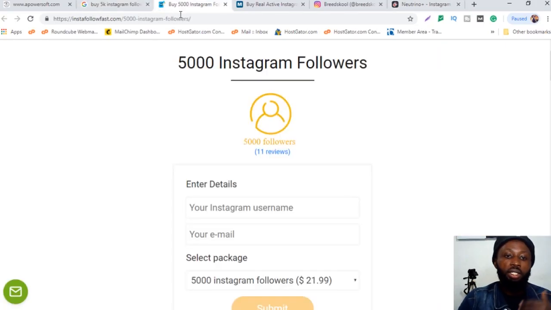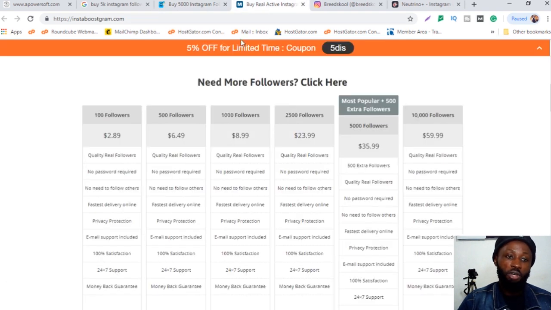Just like I said, there are a lot of social media platforms and applications out there promising to sell you Instagram followers, and you can see this one is called Instant Follow Fast. They are promising to give you 5k followers for like $21.99, and these other guys over here, Instafollowerscom, are proposing to sell you 10k followers for $59.99. In this video I'm going to be showing you an app you can use to generate 15k followers for free.